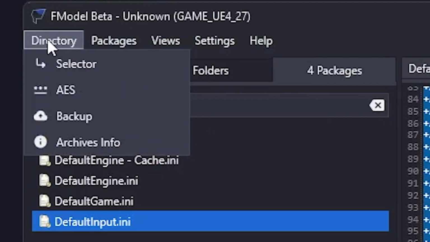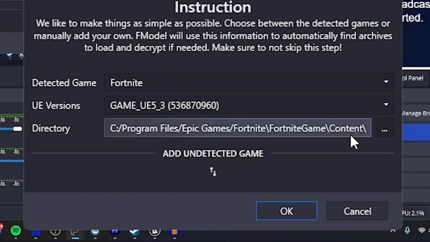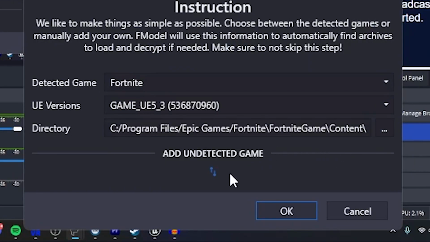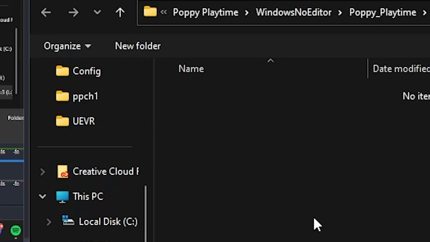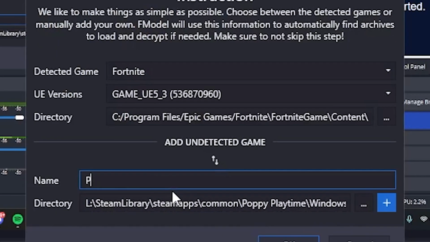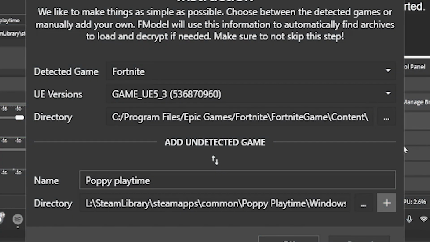Alright, first things first, you're going to want to go to Directory Selector, click those three dots, or go into Undetected Game and click on the three dots there, and then navigate to wherever your game's installed to. If it's a Steam game, it'll be in the Steam Apps folder of that hard drive. I'm sure you already know how to get here. If not, well, you'll find it pretty easily.